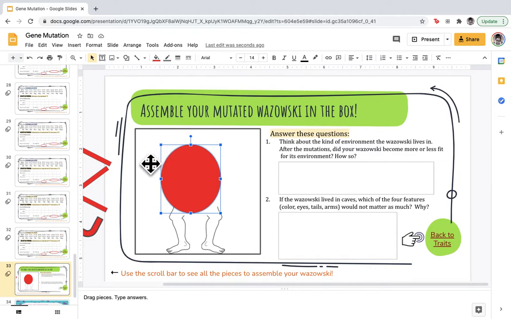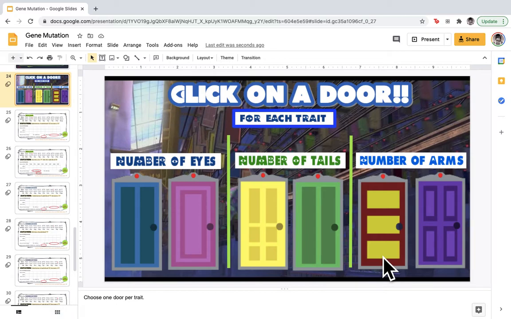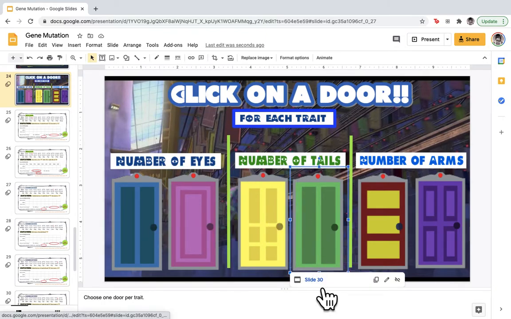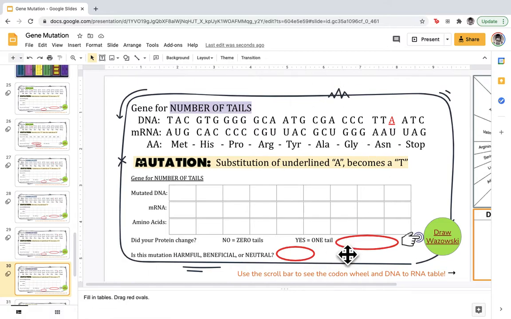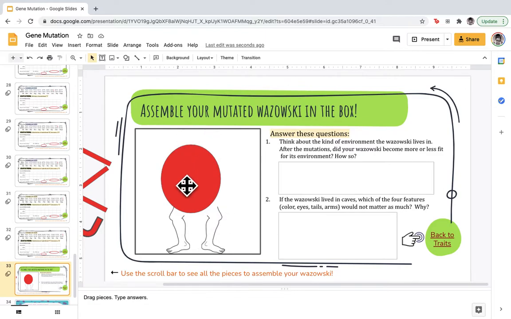Once you're done with that, click here to go to this slide where you will have to do the same thing I did, but for these different traits. So you have number of eyes, number of tails, number of arms, and each trait has two doors to choose from. Choose whatever door you want, click on the slide number, and complete the slide. Do this until you have assembled your Wazowski. And then once your Wazowski has been assembled, answer these two questions.